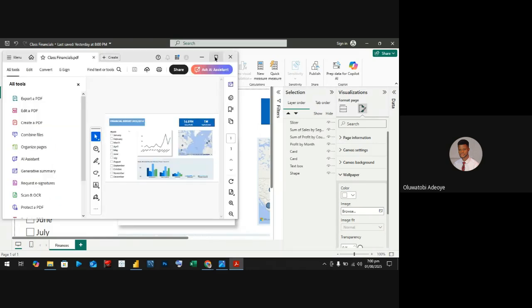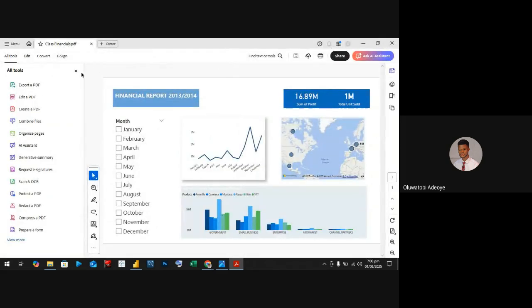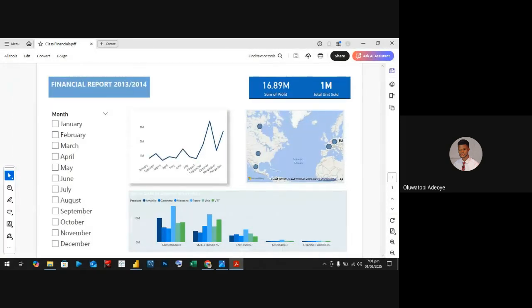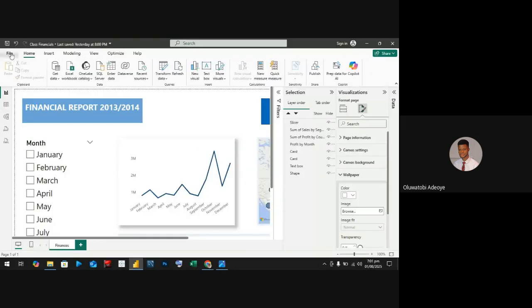Okay. So this is it exported as PDF. You can see it. This is it as PDF. That's a dashboard as PDF. Now let me just answer that. So you can export as Power BI templates, all of those things.